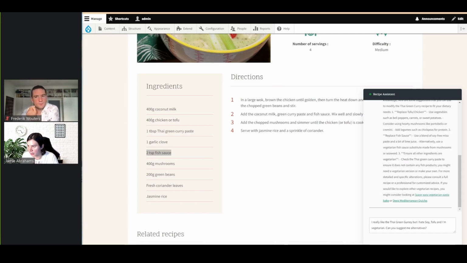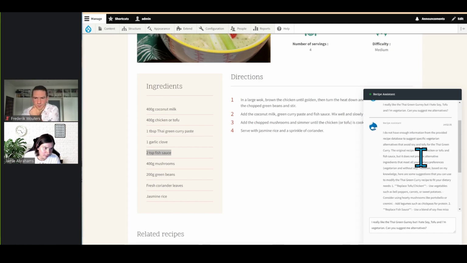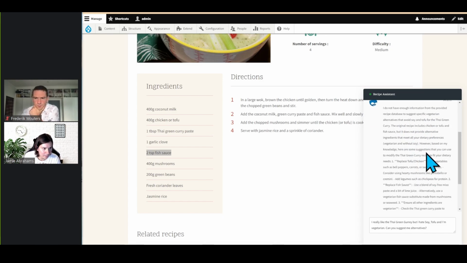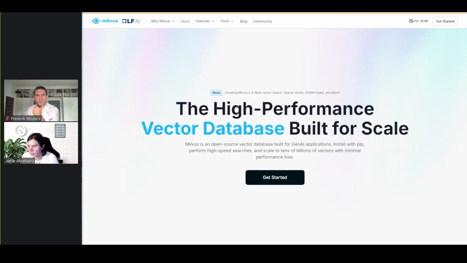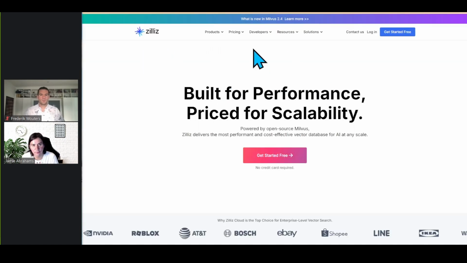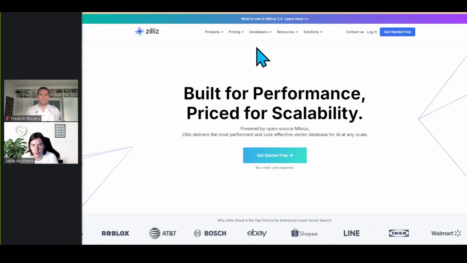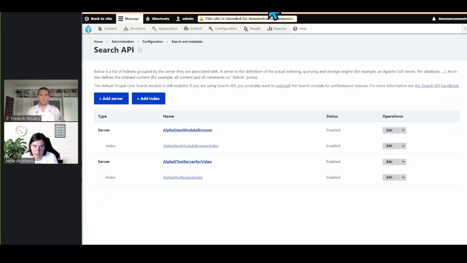Now, to get this set up, we're going to go into more detail about that later. But for now, you're going to need your own new database. So we have something called Milvus that we support. In this case, it didn't have enough information, but it does provide other ingredients. Milvus is the database to set these things up. It's open source, so you can self-host, or you can use Zilliz for a SaaS version to store all the data. We use Search API to power the search behind this LLM.